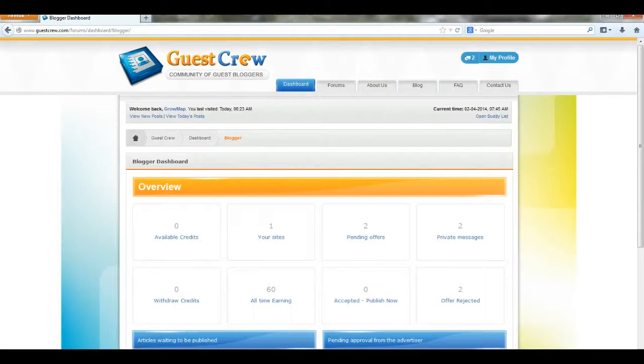In the Guest Crew community, credits are also referred to as coins. 1 credit or coin is equal to 1 US dollar. To see this, click a dashboard for bloggers and look in the Withdraw Credits field. Note that the advertiser must mark the post complete before Guest Crew can transfer the credits to you. You can request any credits you have in Withdraw Credits be sent to your PayPal email address.